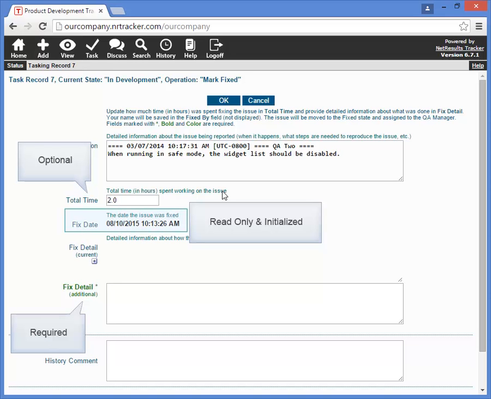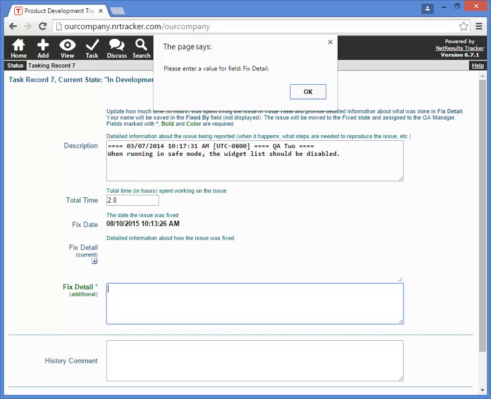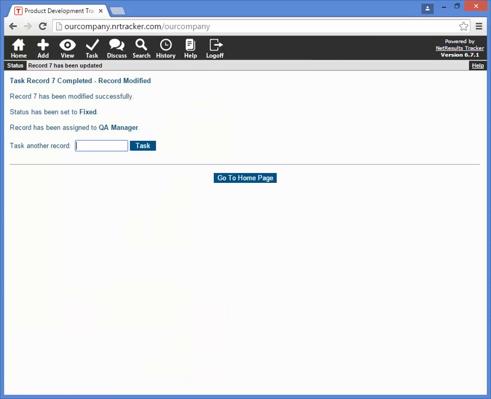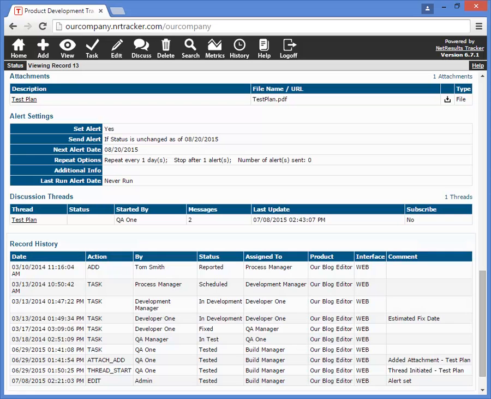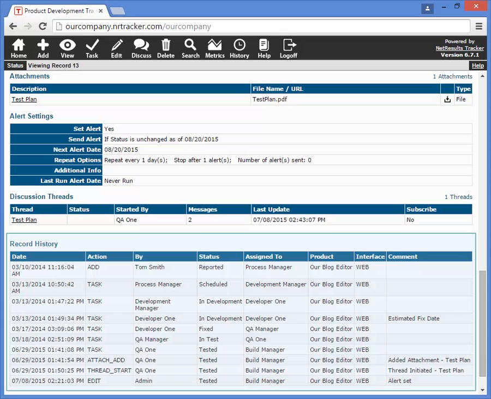If a user tries to complete the operation without filling in a required field, the system will prompt them to enter a value. Issues are automatically routed to the appropriate state and assignee based on the workflow configuration. An audit trail is automatically maintained. The record history section displays information about all actions performed on a record.